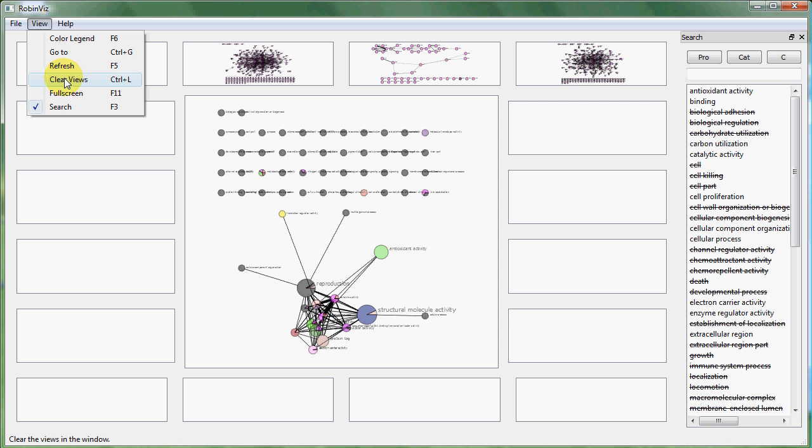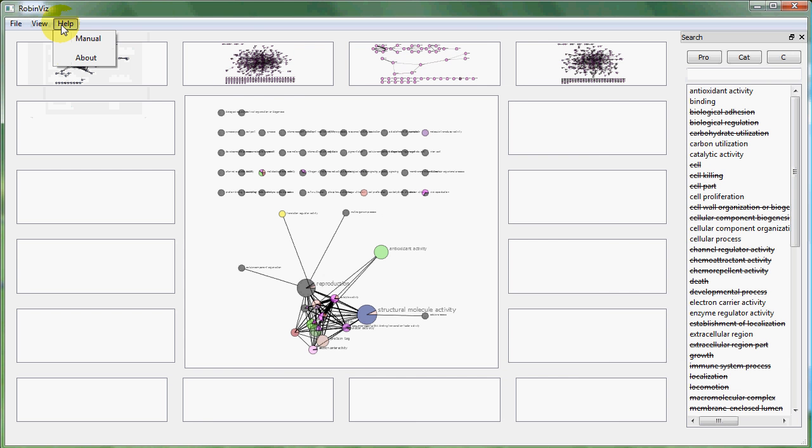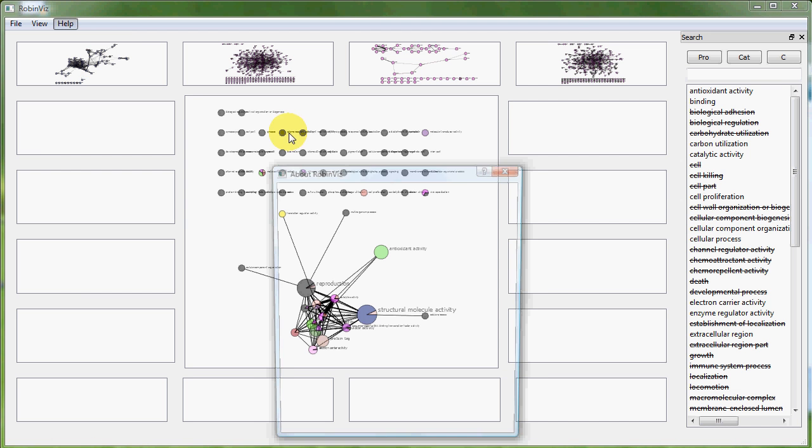And refresh refreshes all the views, and clear views clears all the peripheral and the main view. And we can switch to full screen mode. We can display or undisplay search panel, and we can display the manual here from the Robinviz wiki, and we can display about dialog here.